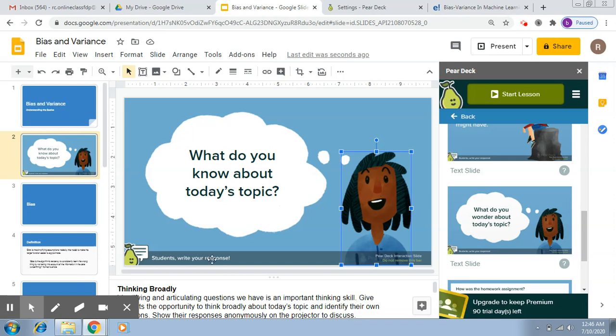But yes, please do not remove this particular bar, this bar right here. This is not to be removed. This is what is added by Peer, and this makes it an interactive slide. Okay, so first we try to gather what is the student's present understanding of the subject.